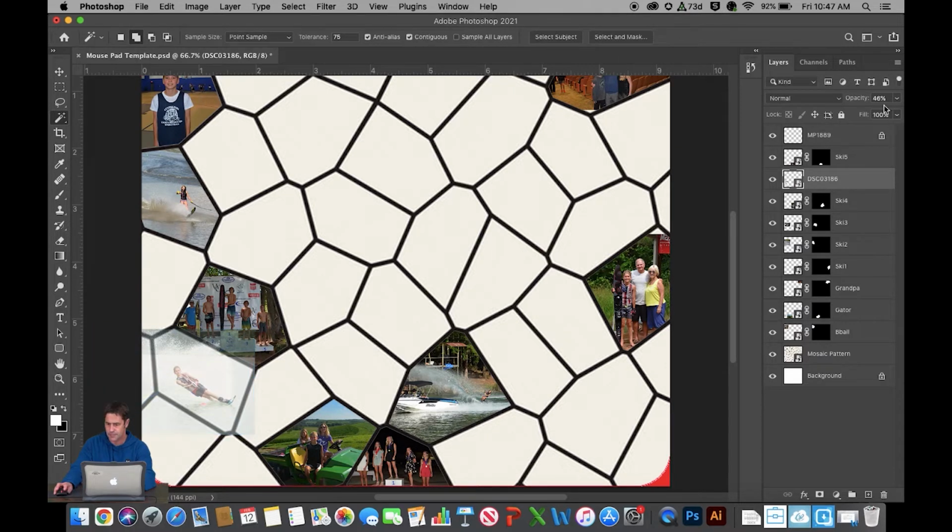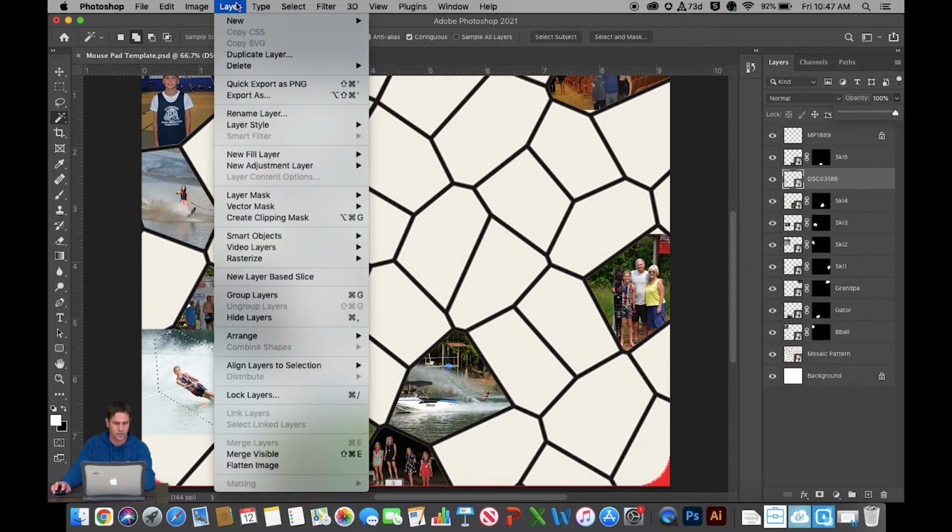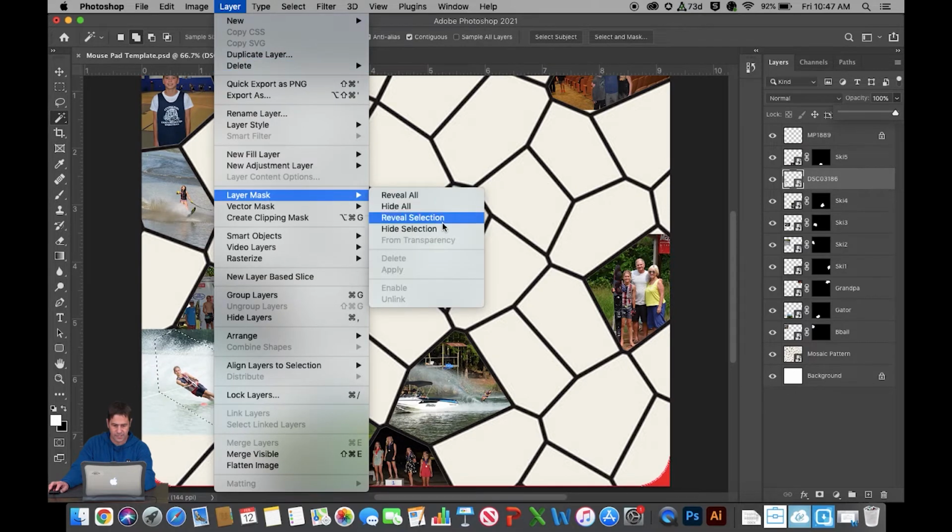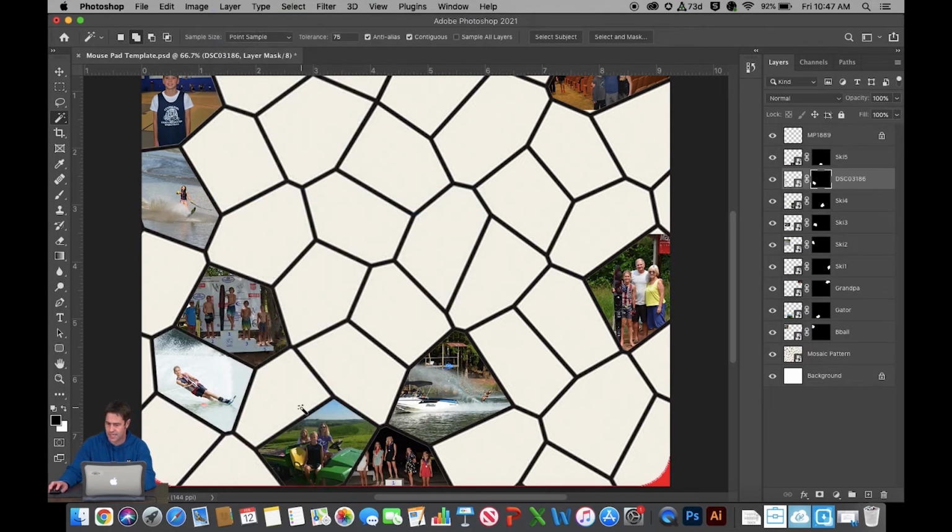I'm taking this back up to, actually I'm hiding it first, hiding it, selecting the mosaic pattern so I can select this area, show that layer, make it active, take it up to 100%, layer on the menu bar, layer mask, and I'm going to reveal my selection. All right, so I'm left with that, and I'm going to name this Ski 6.